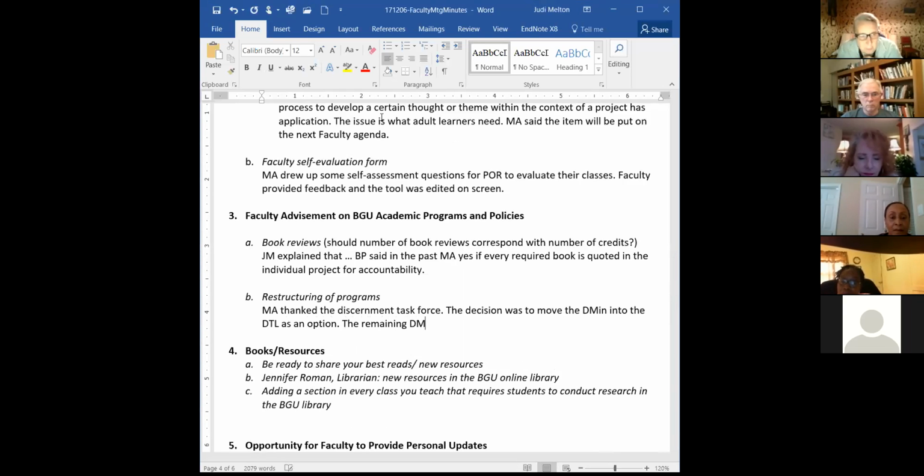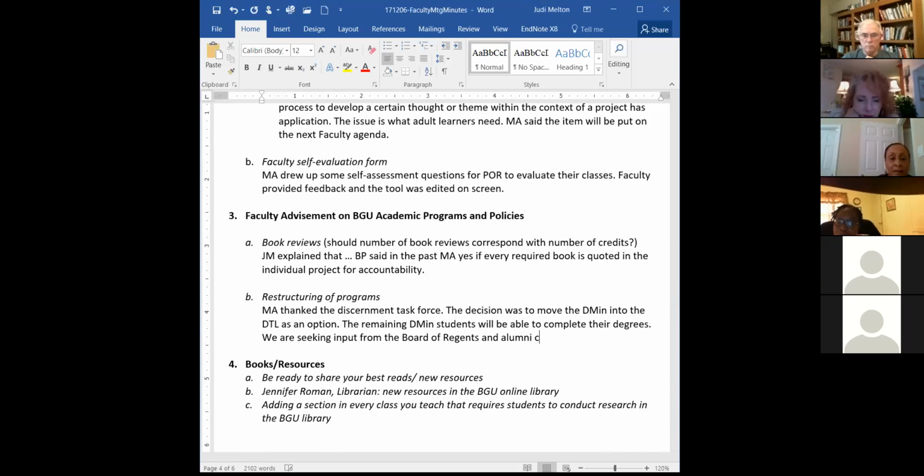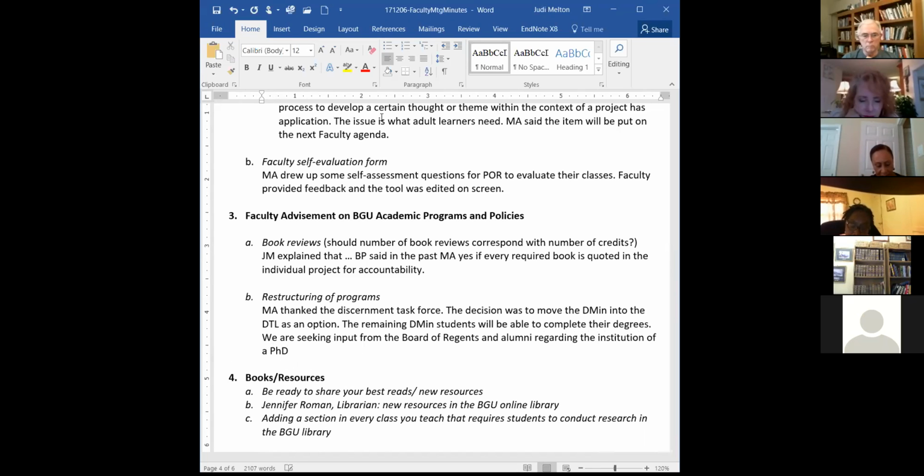We are still going through a survey process. We want the regions to give input, and we also want alumni to give input. And I'm meeting on Thursday, I believe, with Claire to set this up as well. And we'll have a Board of Regents meeting, hopefully the first or second week of January. So this is for the doctoral level.